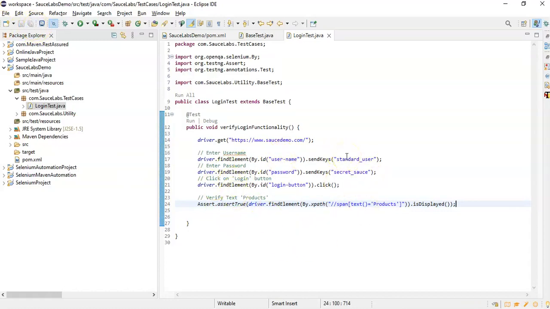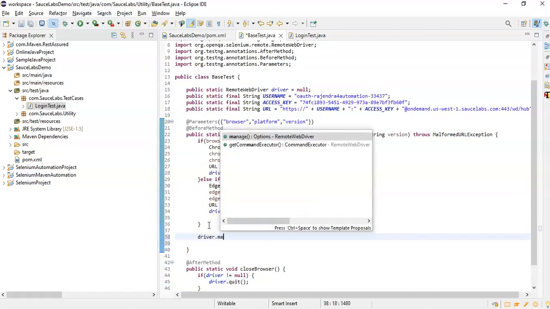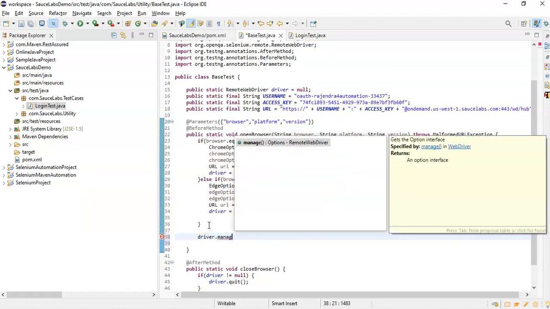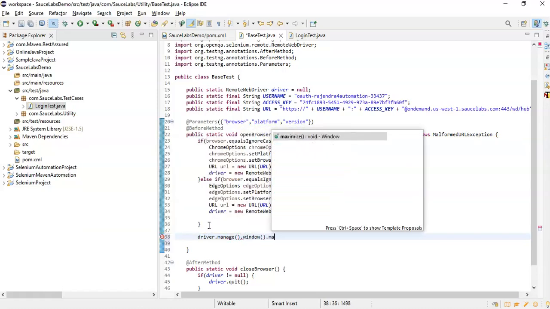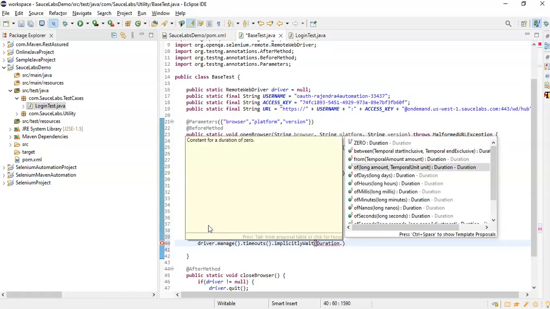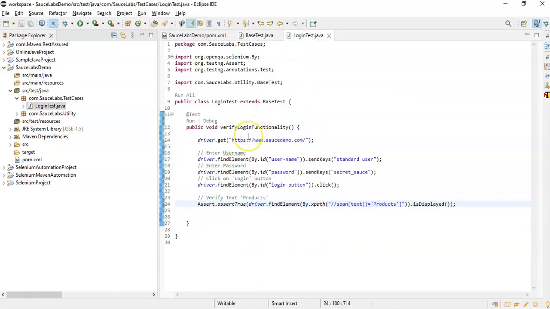So this is our first test method. After this, let me write driver.manage().window().maximize(). After that, I'll write driver.manage().timeouts().implicitlyWait, with duration. I'll wait for say 30 seconds. I have given implicit wait, and this is for maximizing your browser window, right? So our first test method is ready.